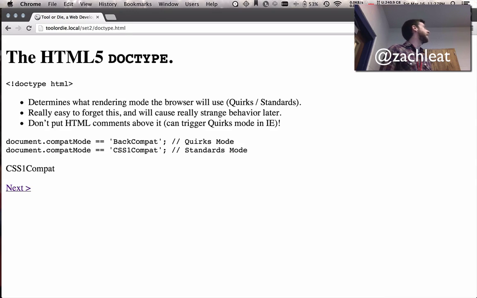The slideshow didn't get very complicated up to this point, so we didn't really see any problems, but definitely use the doc type on your page. And don't put HTML comments above it. It can trigger quirks mode in IE. And if you want to check what rendering mode you're in, you can do that in JavaScript. It will tell you in compat mode. So if it's CSS1 compat, you're in standards mode.